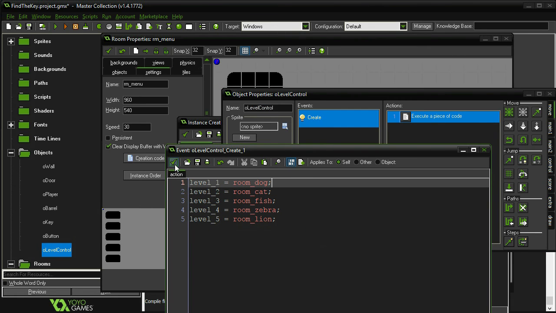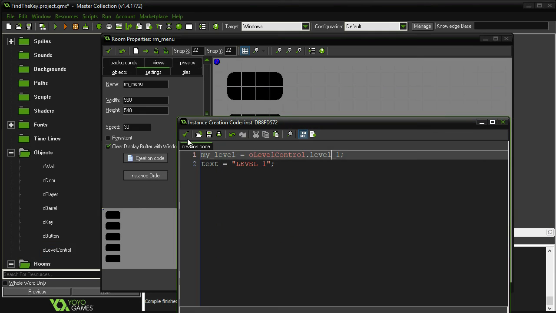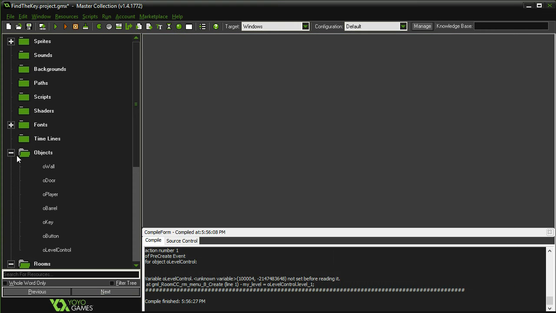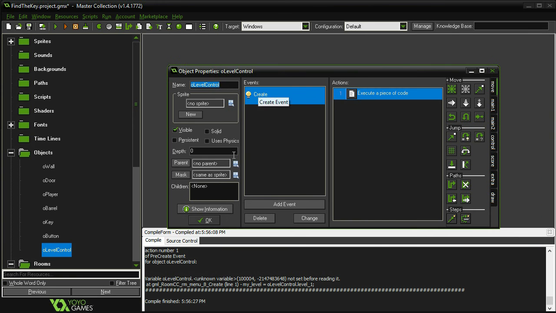The problem is that whether or not this works would depend on whether O-level control is made first, or if these buttons were made first. We may want to make sure level control is made first so that its variables exist when these buttons refer to it. And the way I usually do that is, first off, I make it persistent. So in level control, I make it persistent. This means it'll exist across all rooms. And you probably want this anyway because these variables are useful across all rooms.